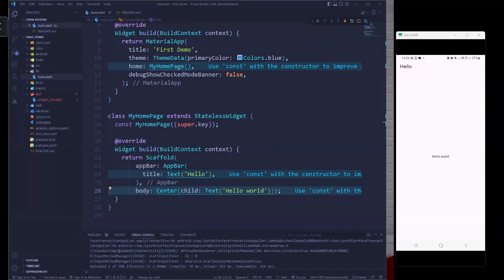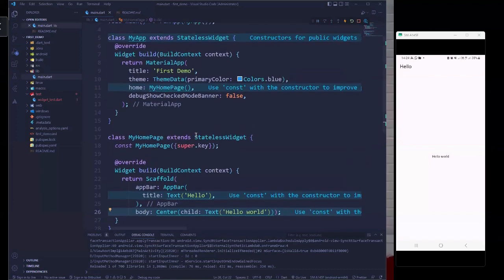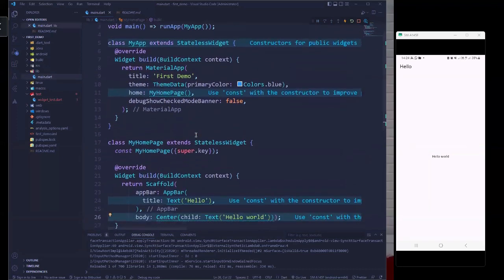Okay, I think I have a question. Yes, go ahead. I'm following what you did, and I'm still having an error where it says class MyHomePage extends StatelessWidget. Oh, you're having an error where? Yes, it's saying missing concrete implementation of. Exactly.